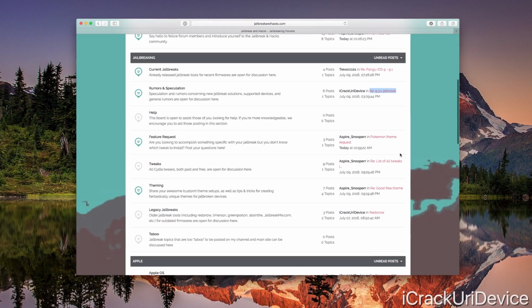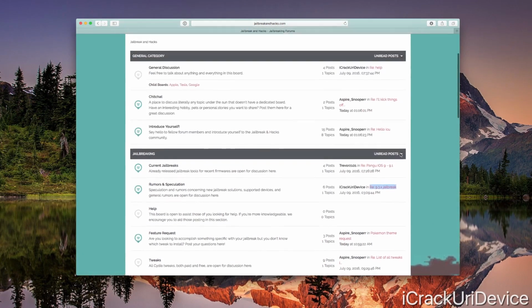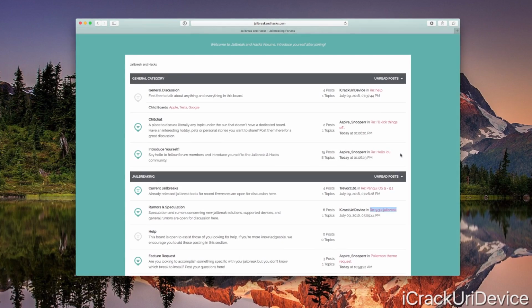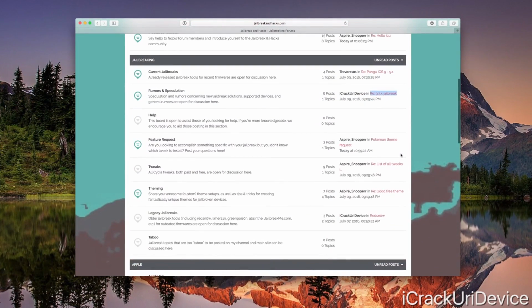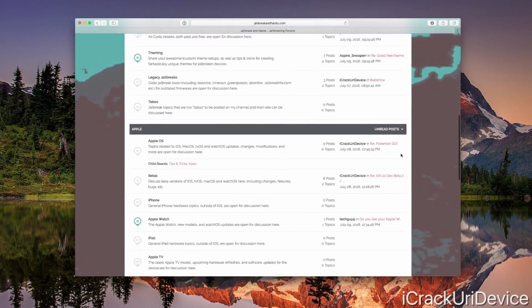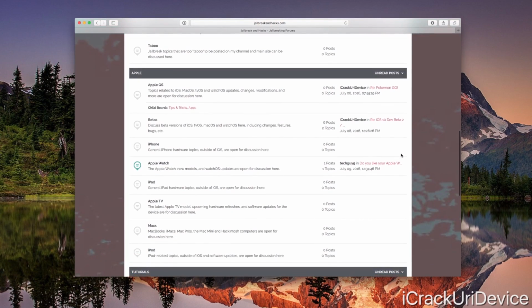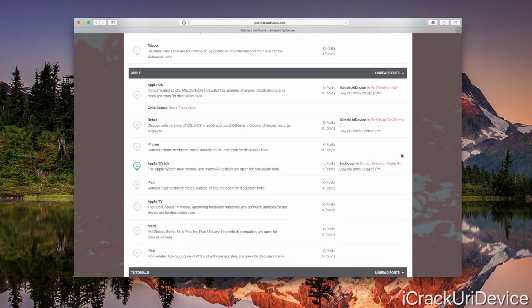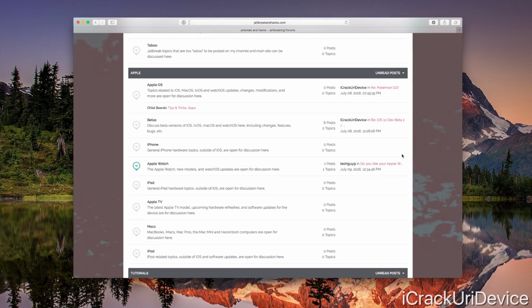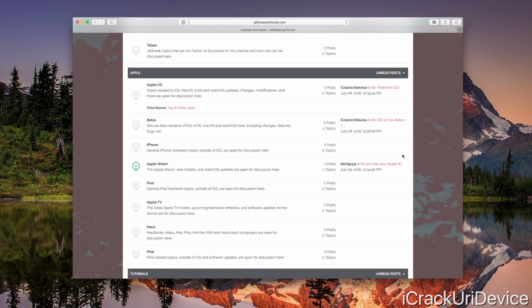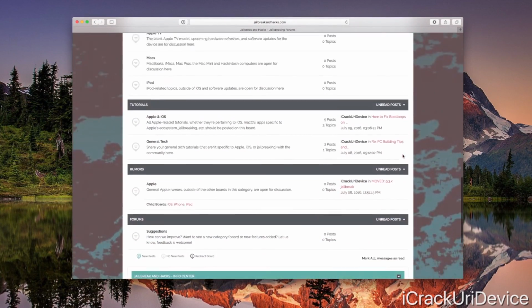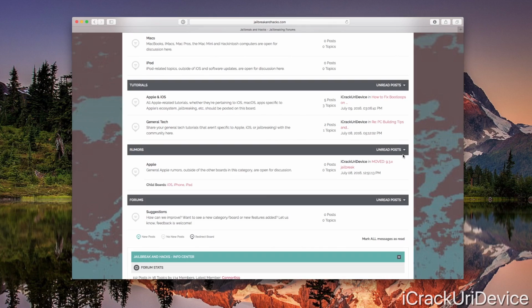But as I mentioned before, I want it to be more than just jailbreaking. So we have a number of other categories as well, ranging from general discussion to talking about Tesla, Google, different tips and tricks for applications for any of Apple's operating systems, whether they happen to be iOS, macOS, tvOS, or watchOS, updates in general, beta firmwares and hardware, including the iPhone, Apple Watch, iPad, Apple TV, Macs, and iPods, and of course, tutorials, rumors, and just general suggestions if you want to see other things brought to the forums.